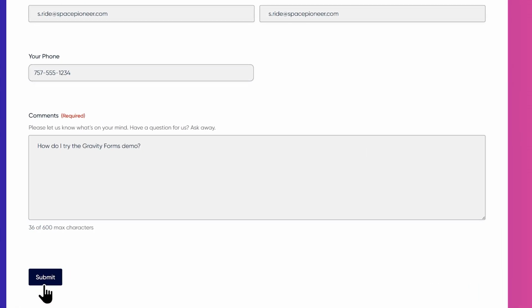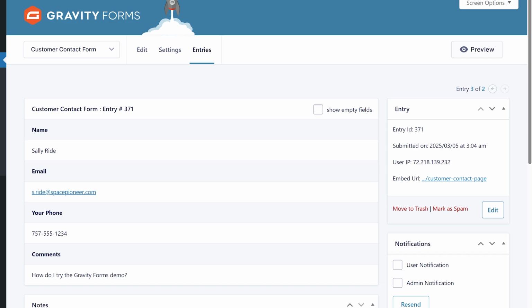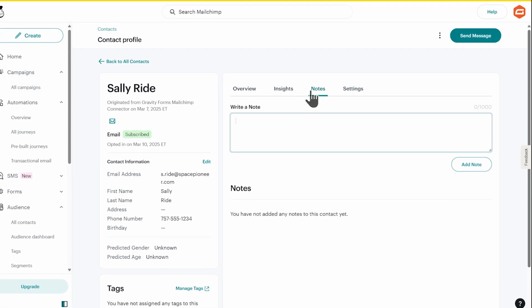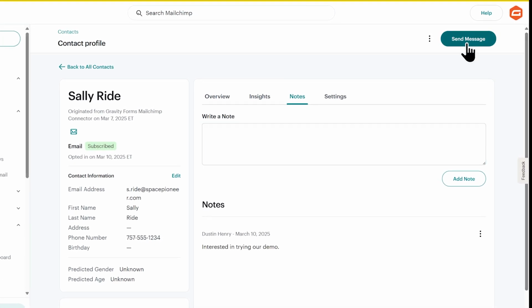I'll next test my form to make sure everything is working correctly. Within my WordPress dashboard, I can look at all of the entries I've received, and if needed, I can even connect Gravity Forms to a marketing add-on like MailChimp to manage and connect with my leads.